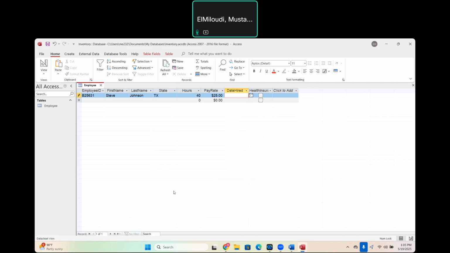Date hired. So let's say, for example, it's 11/02/2018. Now, if I keep typing like this, it's going to take me more time because I have to put the forward slash. It takes me a while. So there's a way to make the computer, or the program Access, help me with the format. Okay, how do we do that?